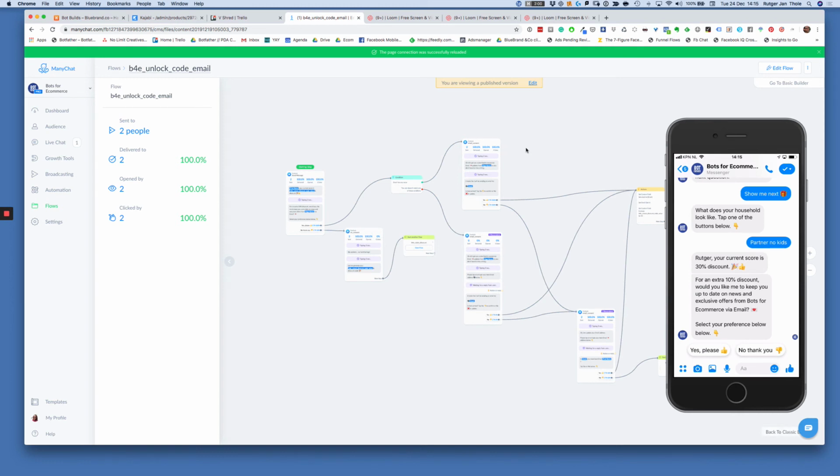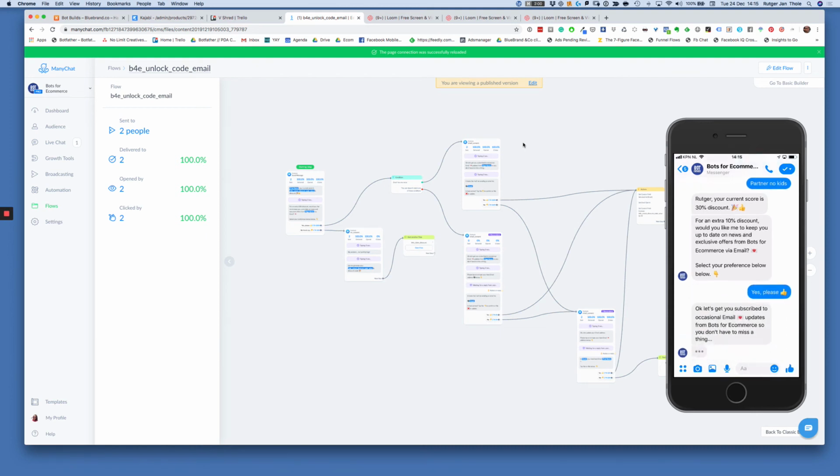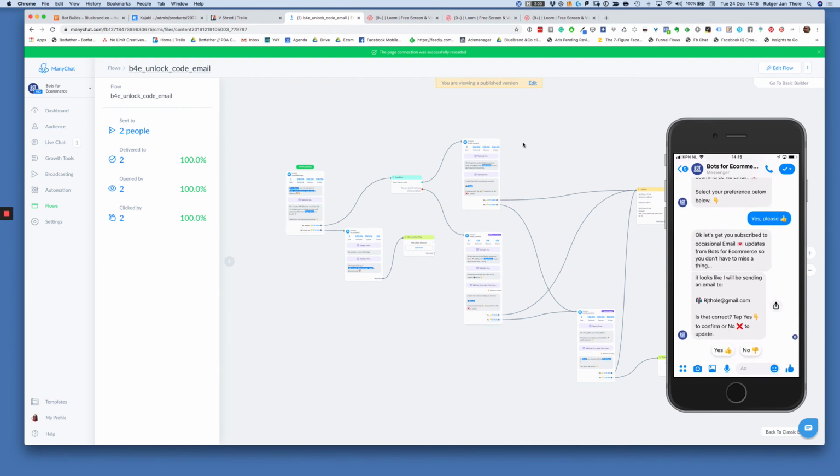Now what we're going to do here is, for an extra 10% discount, would you like me to keep you up to date on news and exclusive offers? Yes, please. Now, this is the fourth question, and I'm now going for email and SMS consent. Looks like I'll be sending an email to, this is my private email. Again, feel free to email me. Is this correct? Let's say no.